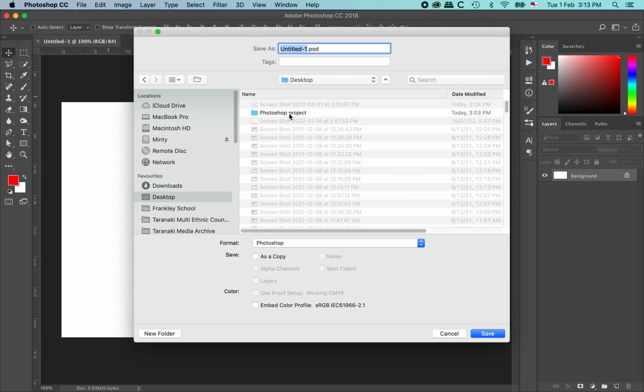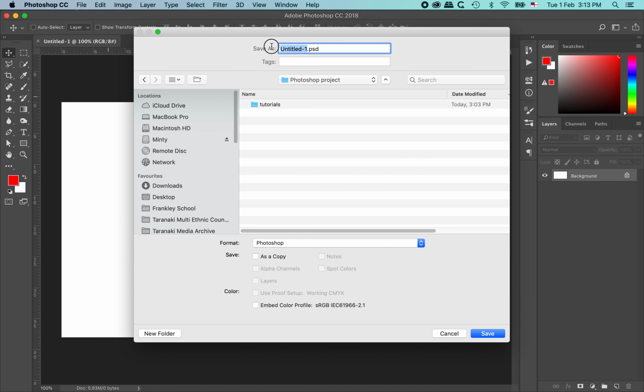And I'm just going to pop this in a folder that I've made, and you can give your file a name. I do recommend getting in the habit of using just lowercase letters. Don't start your file name with a numeral, and if you need to use any punctuation you can use hyphens or underscores, but don't use anything like slashes or full stops or colons or anything like that, because they simply won't work.